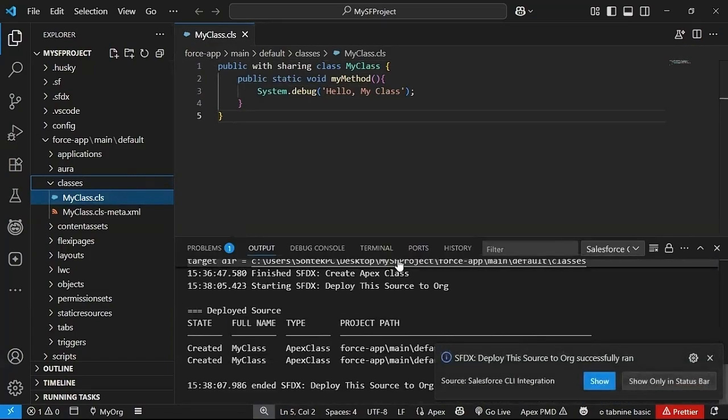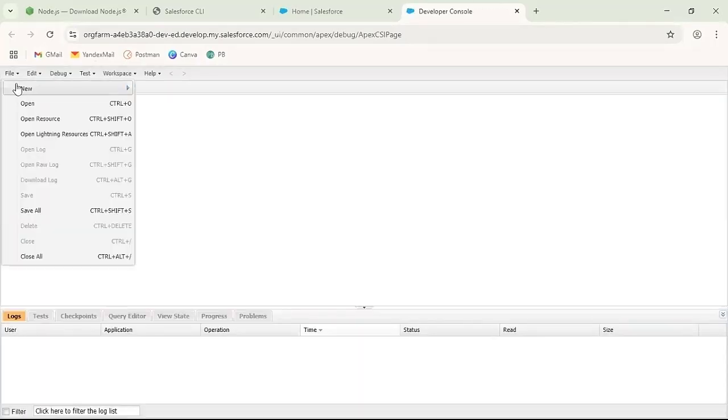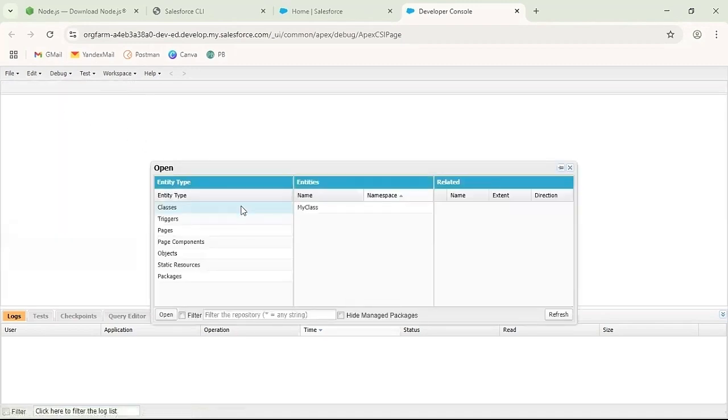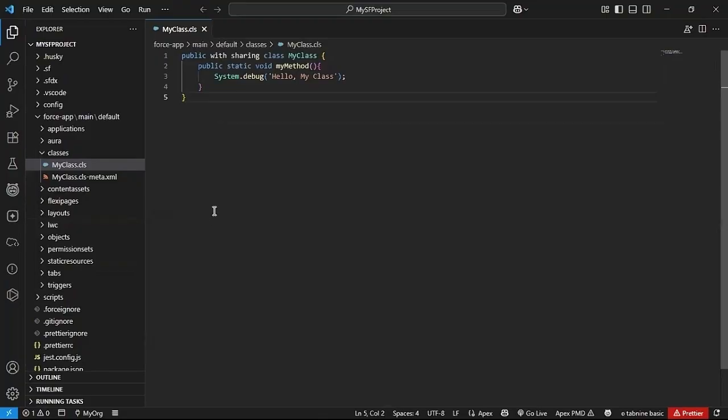Once the deployment is successful, go to the org and check. As you can see, the MyClass we created in VS Code is now available in the org. Now let's do the reverse. Let's pull changes from the org into VS Code. First, make some changes inside the class in the org and save it. Then when we return to VS Code, we won't see those changes yet, because we haven't performed a retrieve operation.